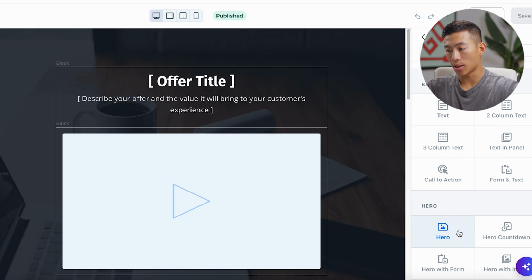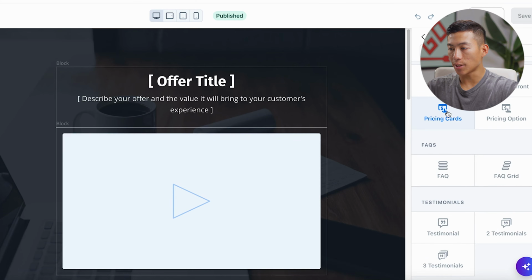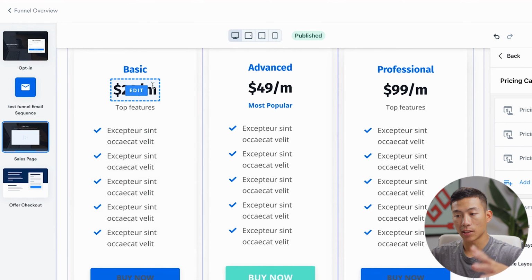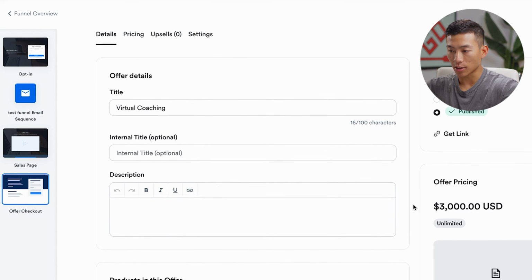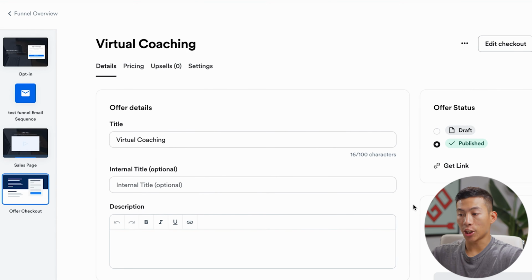Like for example, right here, I could just go down to where it says pricing cards. And then inside of all these, I can link 3 different offers. And then obviously the offer checkout, this one's pretty self-explanatory. It's basically your offer. And for this one, I chose a virtual coaching, and this one's $3,000. If you guys want to change the pricing or anything like that, you guys can just change that here.